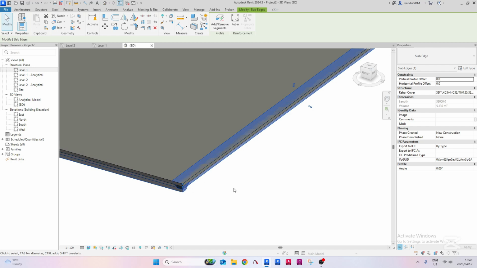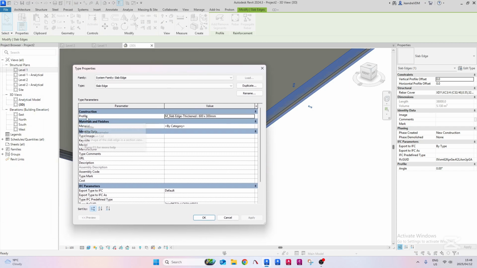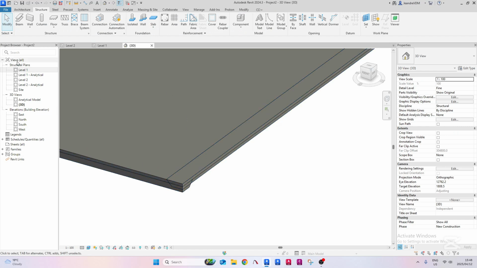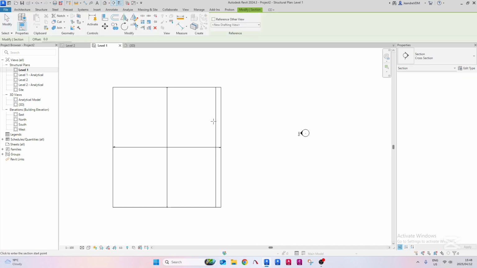So now I want to show you this slab edge is a preset slab edge that you get within Revit. So if I say edit type here, you'll see you have a certain profile, and this profile is one of the preset profiles that has been created by Autodesk. So if I choose a different profile and I say apply, you can see it applies that certain size. So let's go to the section. Let me just show you what I mean.